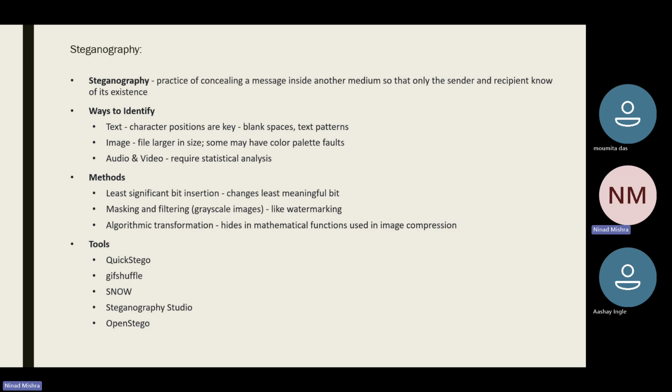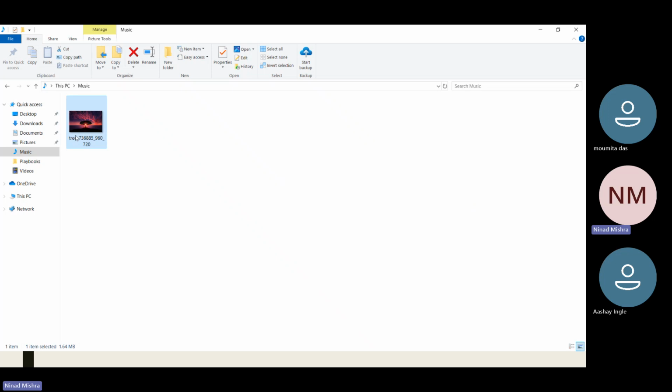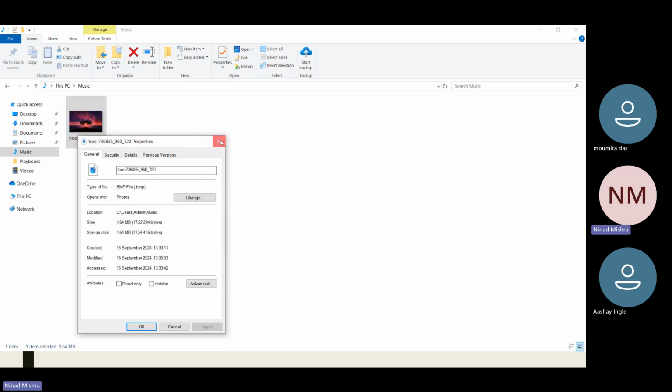One of the ways, obviously, is the size. Let's see if the size over here is different or not. I don't think there will be much difference. It is 1.64 MB.